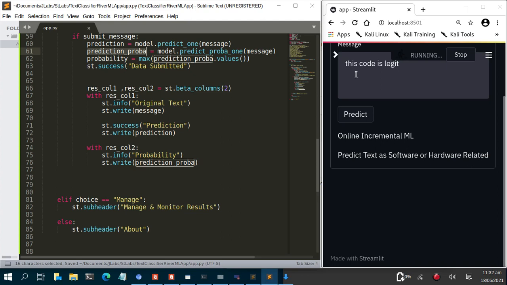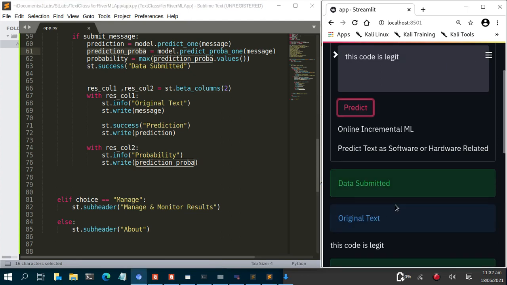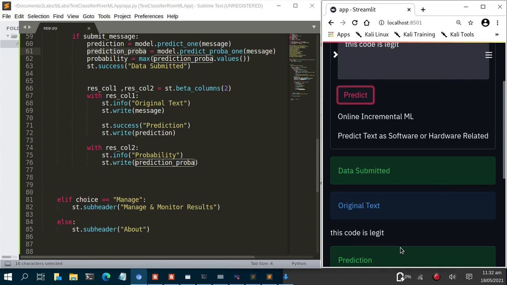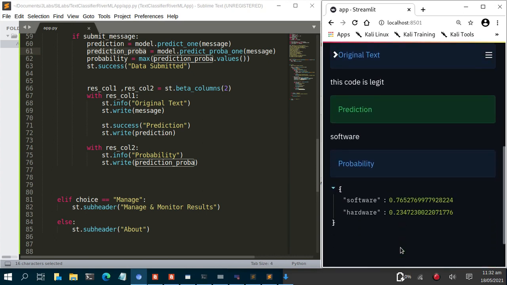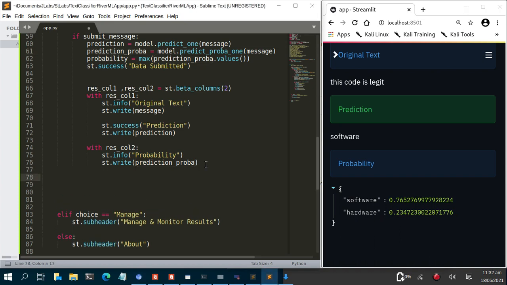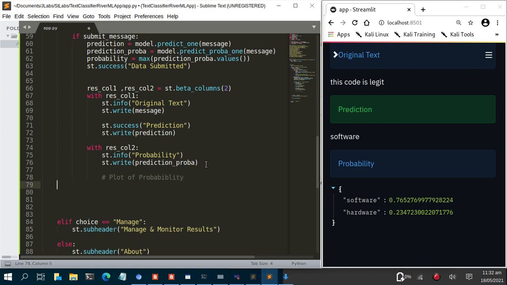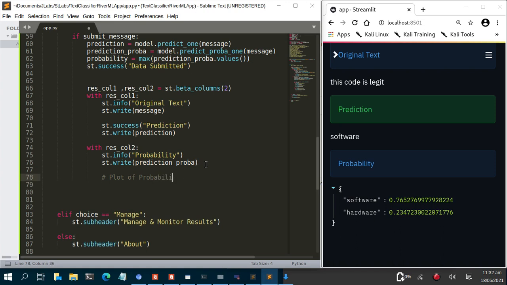So it is learning on the go, the same test. Click on it. So that's giving us our results, software, and you see the probability, right? Very nice. So the other alternative is that we can also visualize it. So let's do a simple plot of this. It's going to be a plot of the probability, right? I can't spell probability.